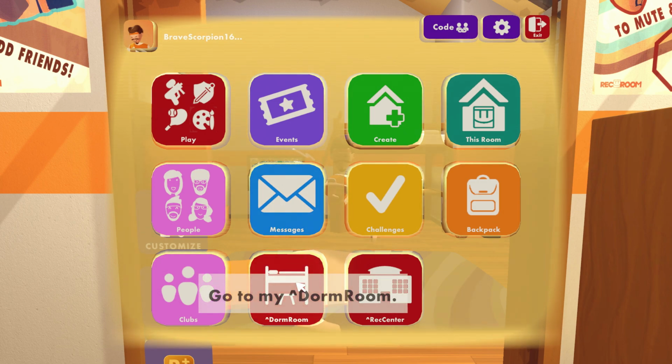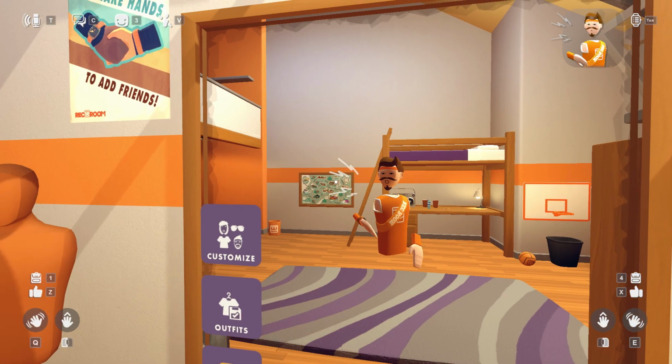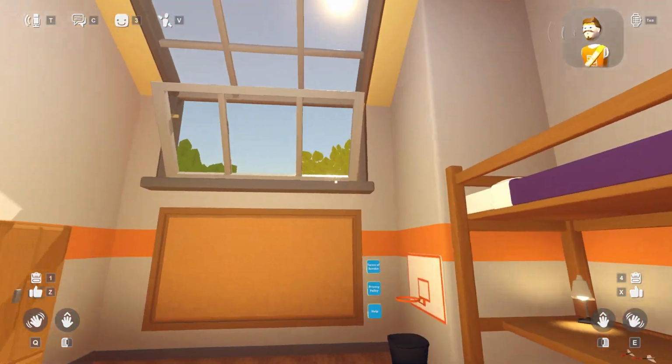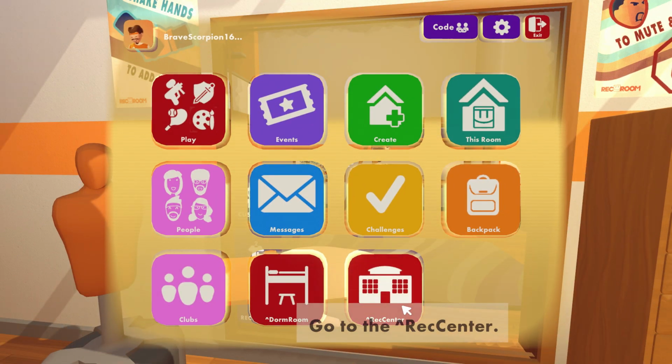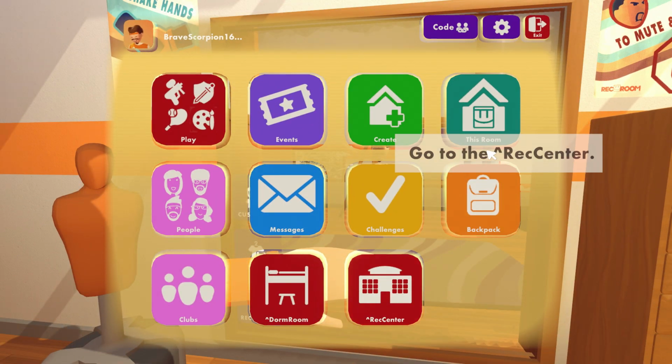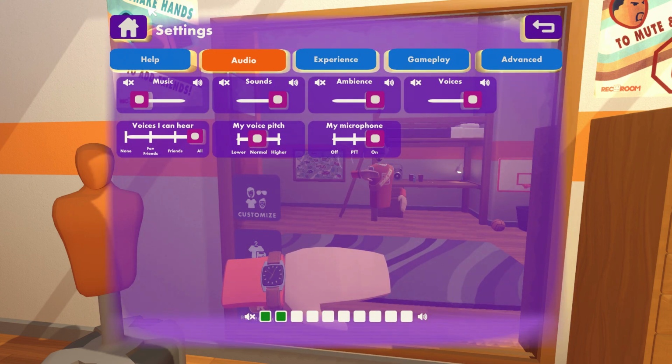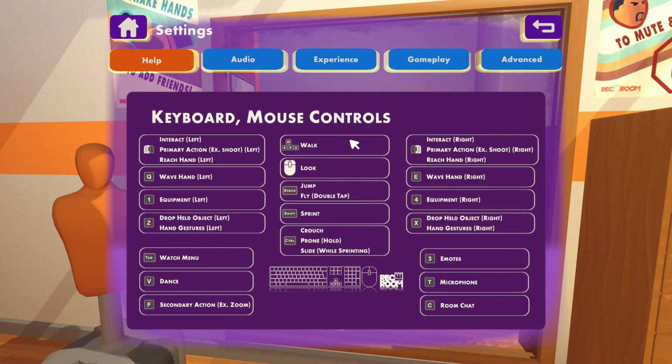This is your dorm room button, so when you press the dorm room button, it will just take you back to this room here that we're currently in. The Rec Center button, I'll do that in a second, but first I want to go through the settings now. So starting off on the help page on the settings.